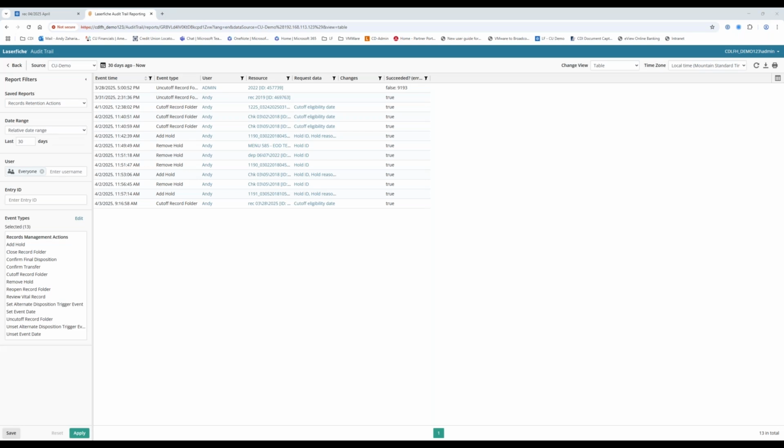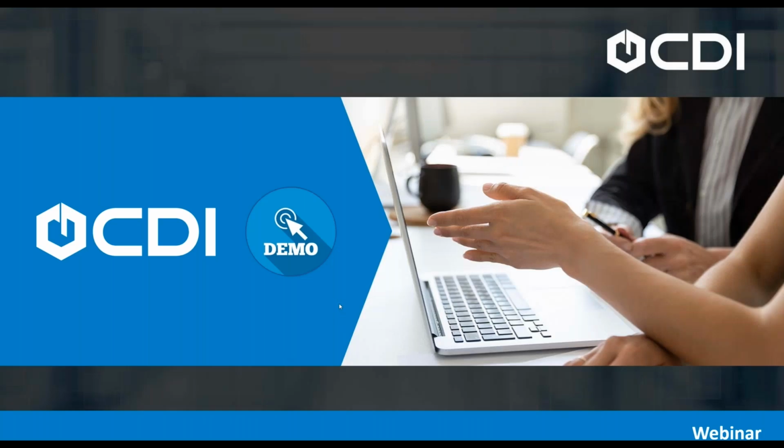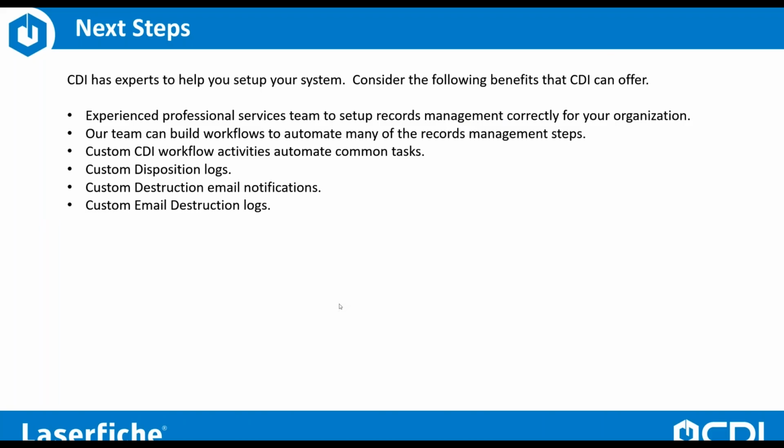Going back to our slides, what are your next steps? So here are the next steps. CDI has experts to help you set up your system. Consider the following benefits that CDI can offer.